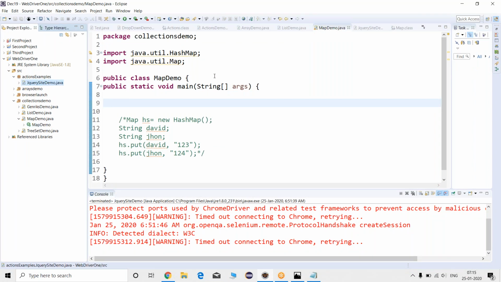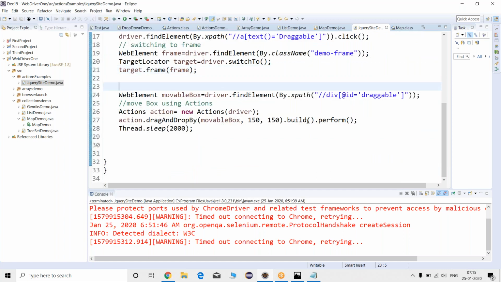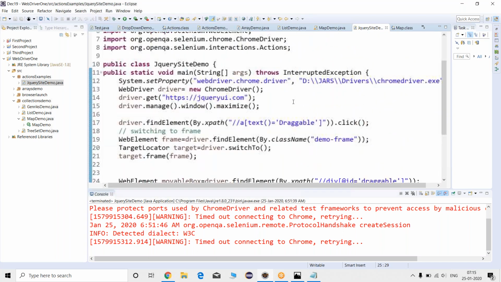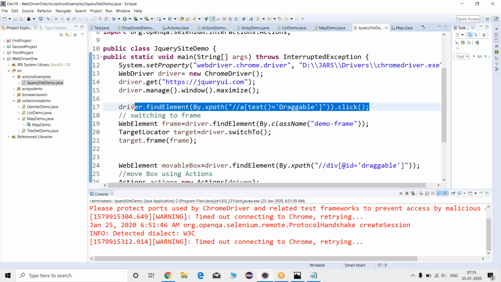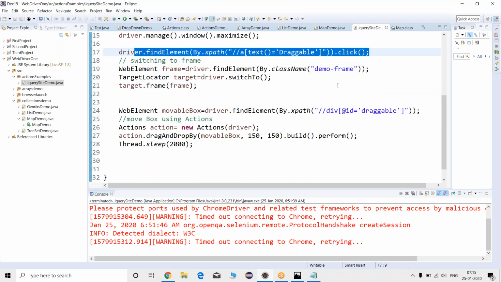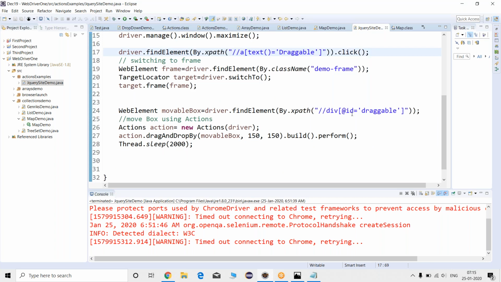Yesterday we have written a code for this, right? So mouse over actions. Make this 150 and 150. See here, first of all, we have launch browser, enter the URL, and maximize the window. Click on the draggable option, and before that we have to switch to the frame, right? Before performing the action, the mouse over action, we have to switch.